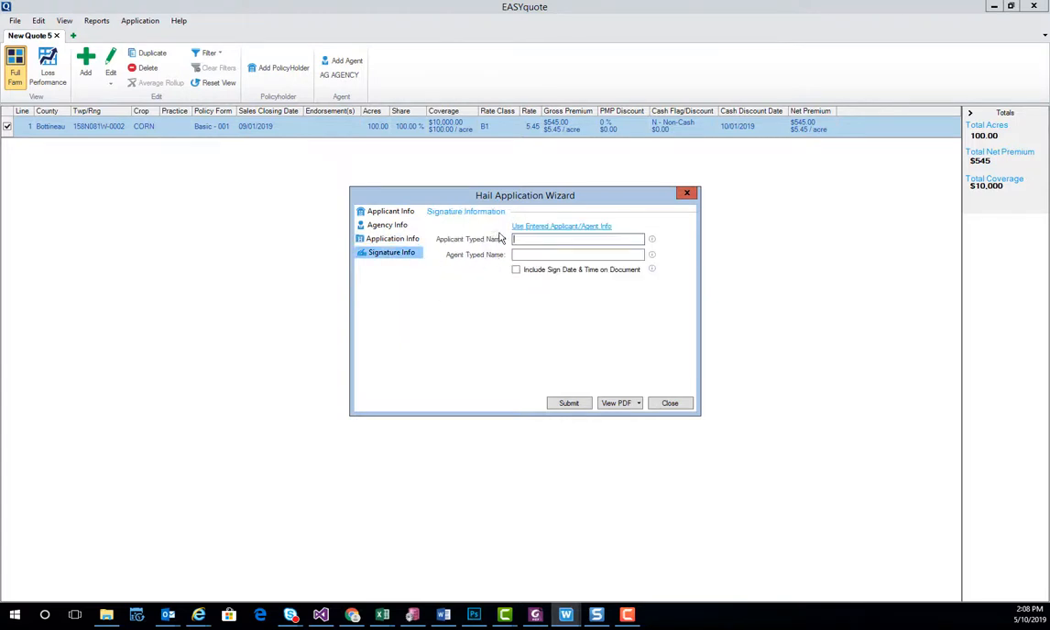And then you can also do your signature information here as well. If you would like to print this information out for an insured to sign, you can go down to View PDF and select that option. At that point in time, when the crop hail application comes up on your screen, you can print it and send it off to your insured. For now, I'm going to hit the Submit button.